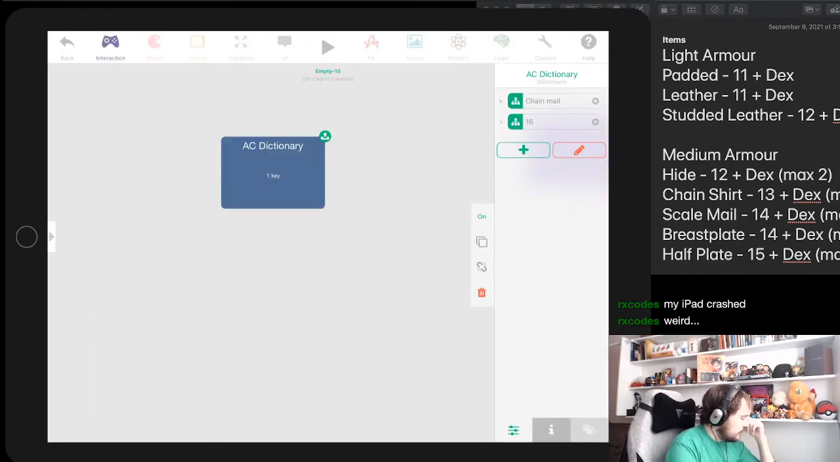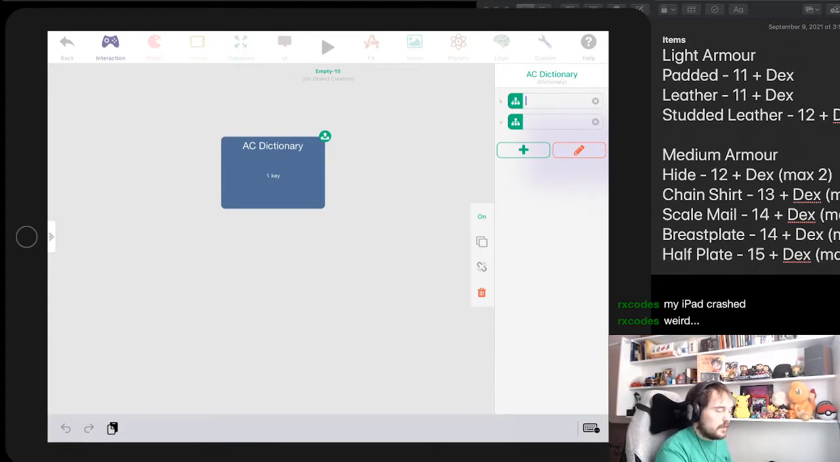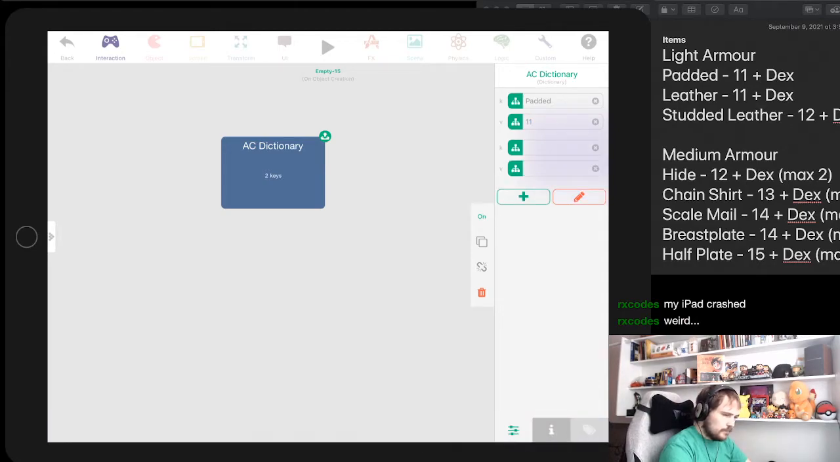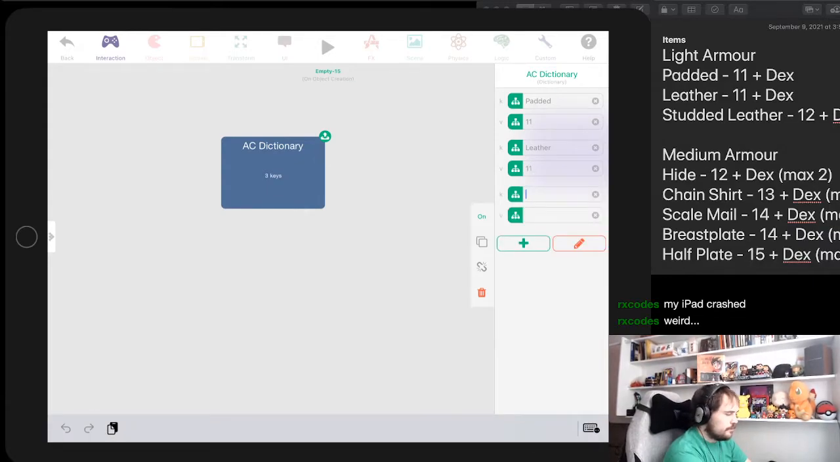So we're going back in here, we're going back to our dictionary. This is our first dictionary that is all about the ACs. We're gonna start with padded armor. Should I write armor after all these, or should I just write padded? It's a matter of preference. If it's more convenient for you, then sure. It's more convenient for me to not write it, to be honest.